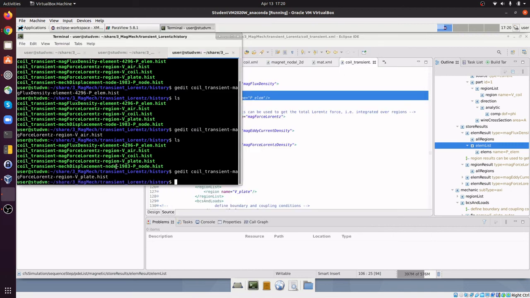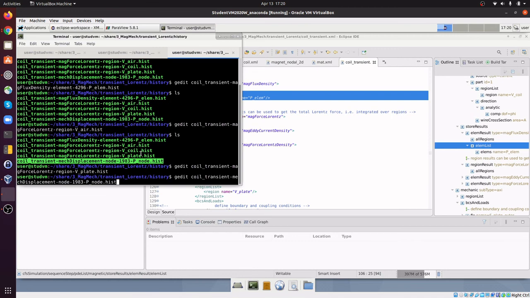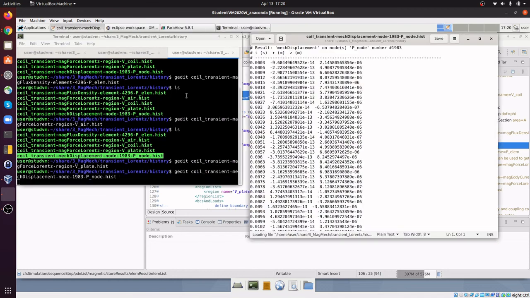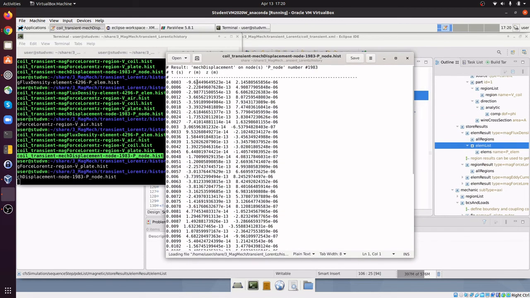Okay, and the last one is the mechanical displacement at the defined node. And again, you have the time signal, or the time evolution of the mechanical displacement. And as you know, the mechanical displacement is a vector quantity. So again, you have the R and Z component of the mechanical displacement.